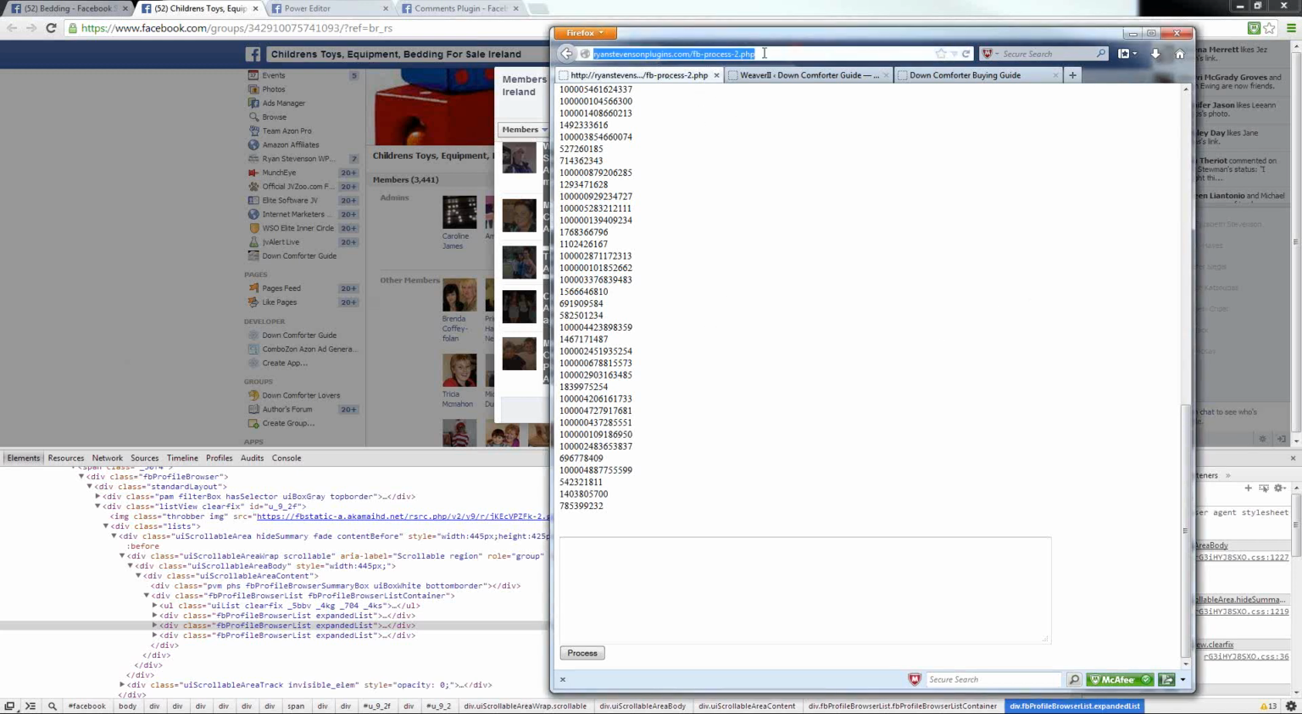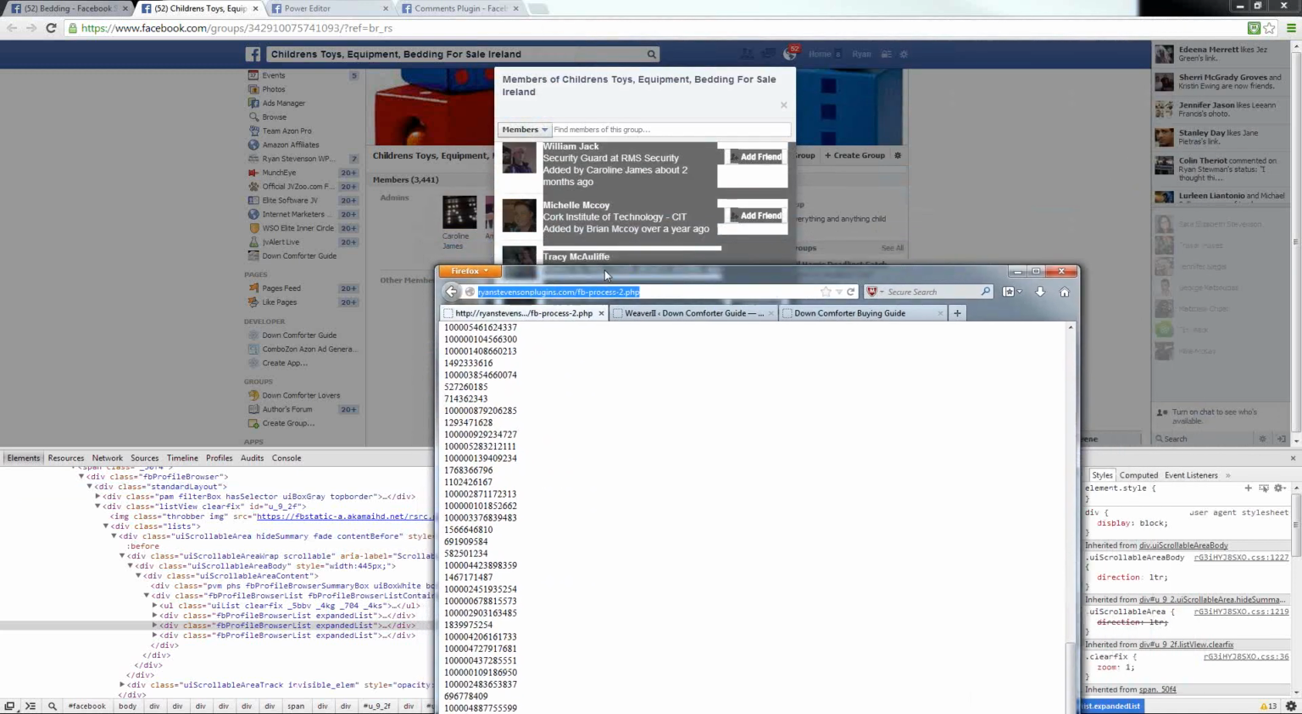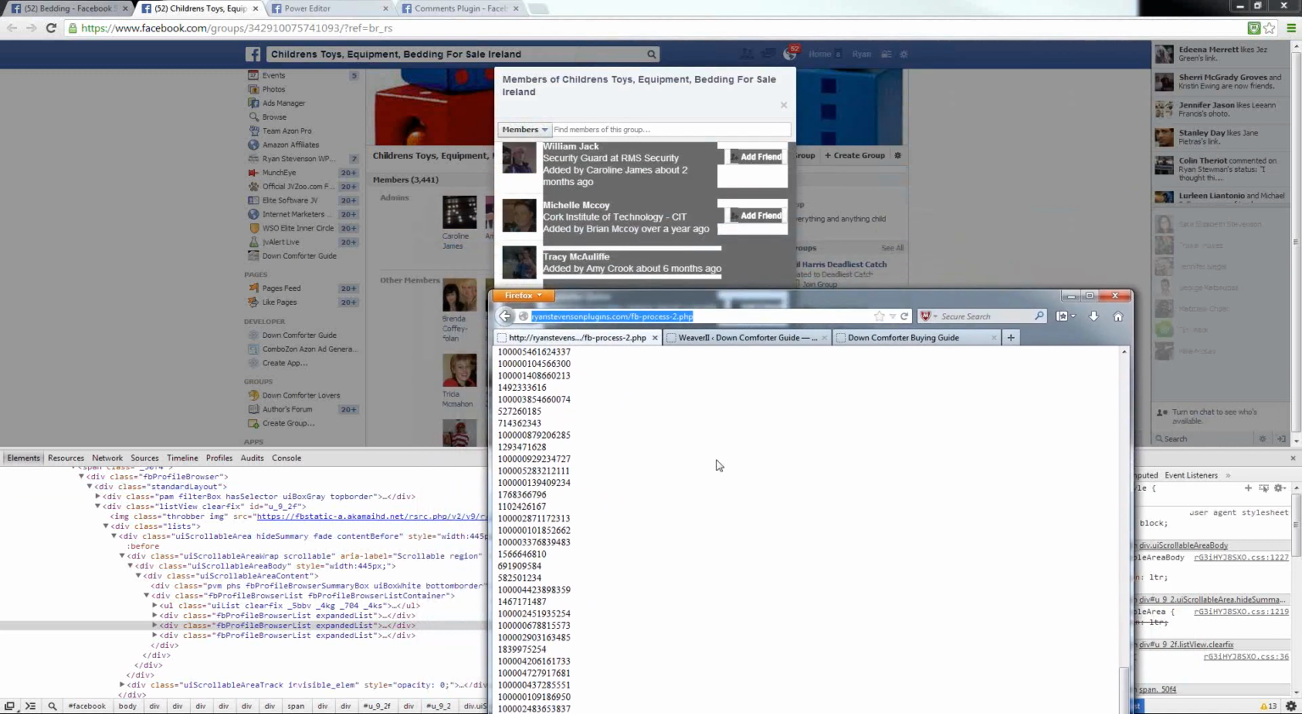Now, this page here, I didn't give you the URL before. I will add this into the chat box for you. Again, you can also see it on the screen, and I'll also repeat it for you here. It is ryanstevensonplugins.com/FB, as in Facebook, -process-2.php. I had a first version of this.